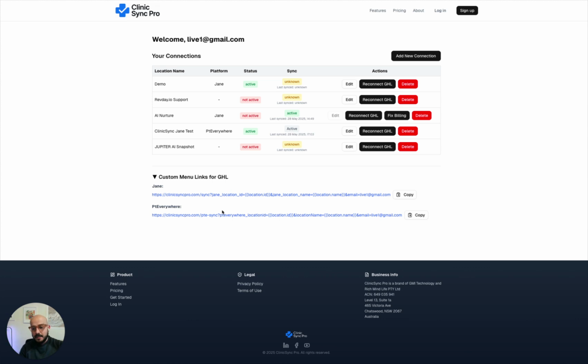On top of that, tell them that it needs to be an admin user because we are fetching a lot of information about the appointments and financials. So if they are logging in or syncing with an account that doesn't have admin access, it's not going to work. And lastly, if they change or update their credentials, make sure you tell them they have to come in here and update them via the custom menu links as well.